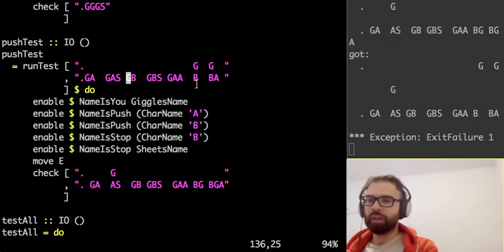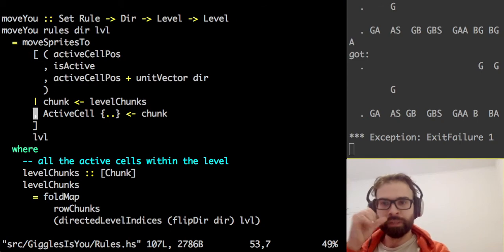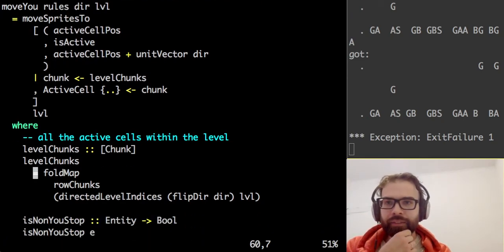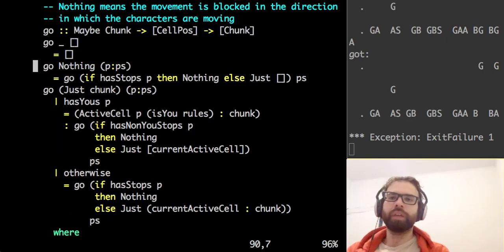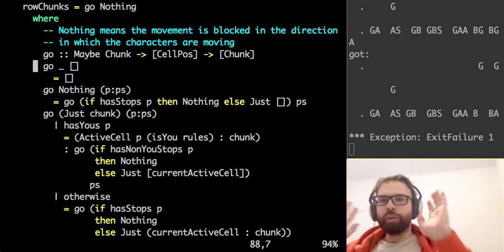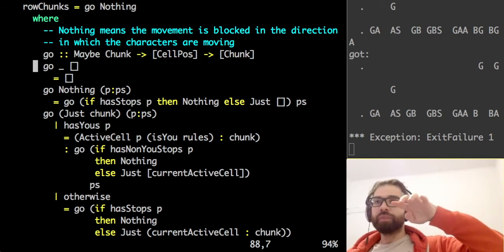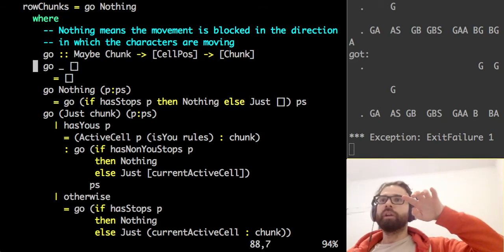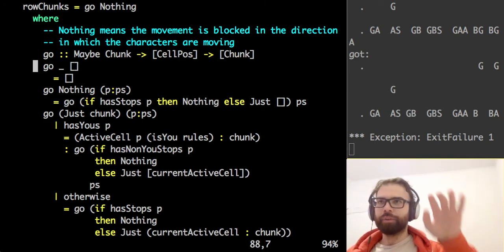Okay, so I know what the problem is. It's that stop is winning. So let's go back to the rules. Let's see. So we are computing the chunks of things that are moving towards the right. Well, it works for all of the directions, but I like to think of the current direction as being towards the right.